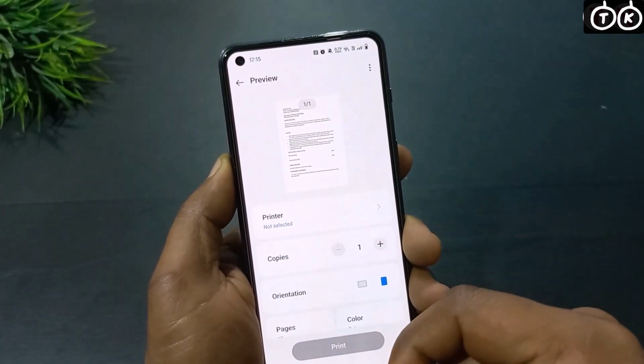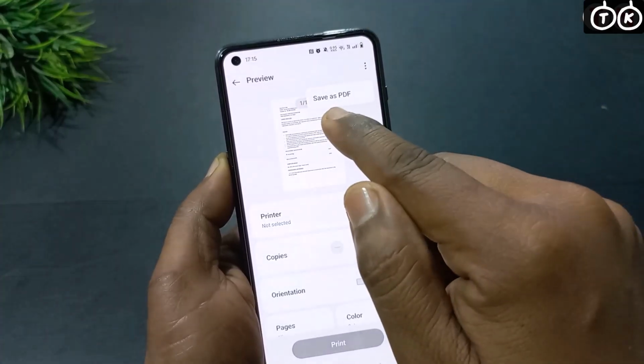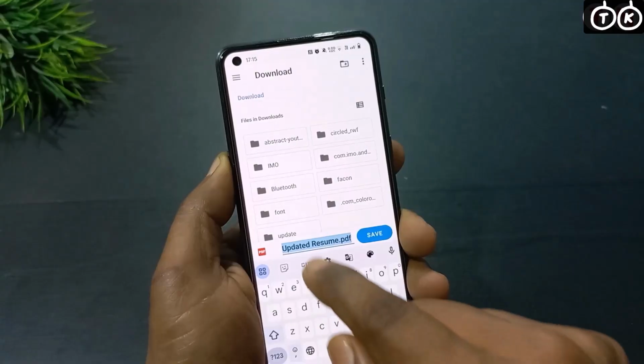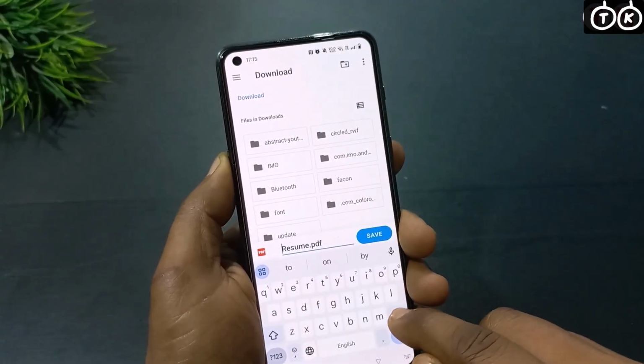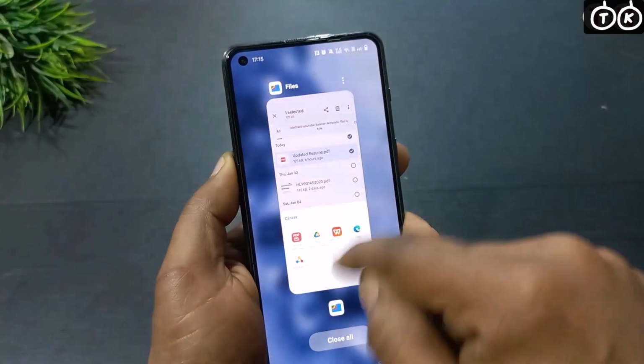Once this page is open, again go to right top corner, click on these three dots, and here you will get this option save as PDF. Click on it, and if you want to rename your PDF name you can, and just click on save. That's it. Password will be removed from your PDF file.